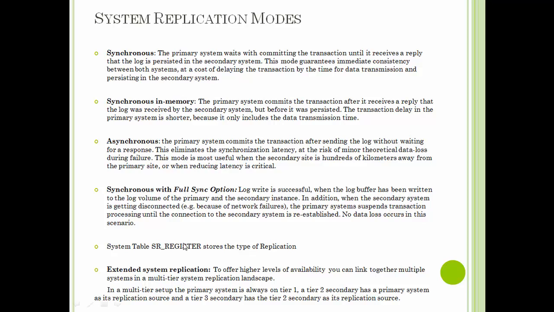Now, where is this mode stored? There is a system table in the HANA database by the name SR underscore register, which stores the type of replication which is implemented. So we can just display the contents of this table using HANA Studio or the SQL command and see which type of replication is running.